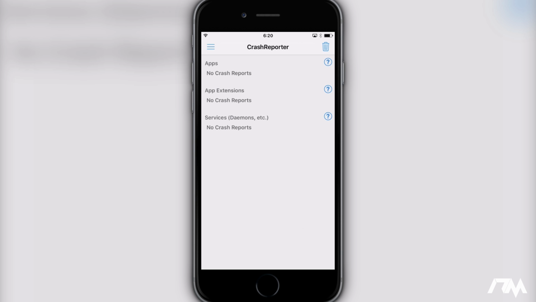Within Crash Reporter, it's going to give you details of why that crash happened and possibly what tweak is causing that crash and your device to go into safe mode. So very detailed. There's a lot of details within this whenever that happens. Like I said, it will allow you to kind of pinpoint a problematic tweak that you have on your device.